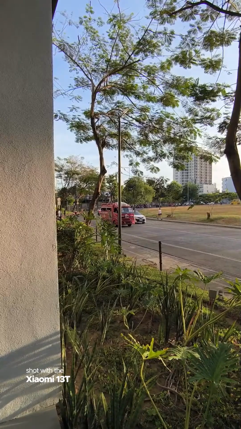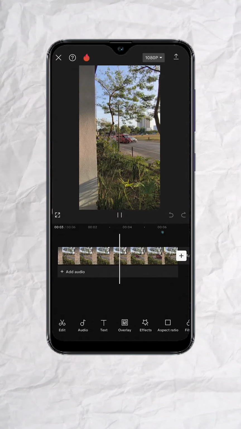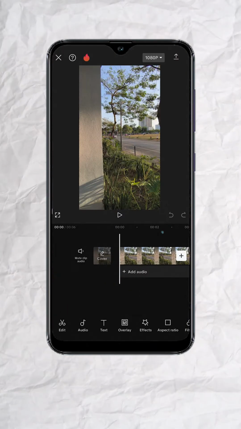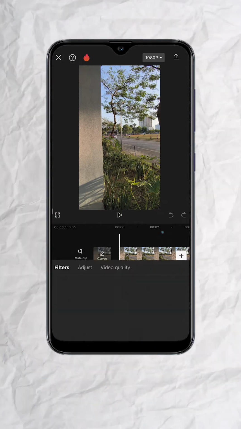This is how you can achieve a warm afternoon look for your videos using CapCut, and it's free. So this is our original clip. First, make sure nothing is selected. Scroll through and look for filters.